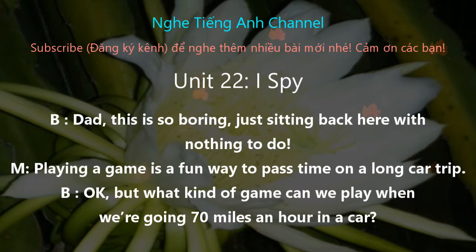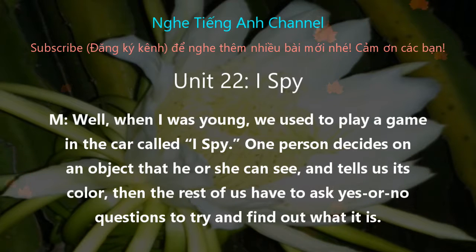Dad, this is so boring, just sitting back here with nothing to do. Playing a game is a fun way to pass time on a long car trip. Okay, but what kind of game can we play when we're going 70 miles an hour in a car? Well, when I was young, we used to play a game in the car called I Spy. One person decides on an object that he or she can see and tells us its color. Then the rest of us have to ask yes or no questions to try and find out what it is.